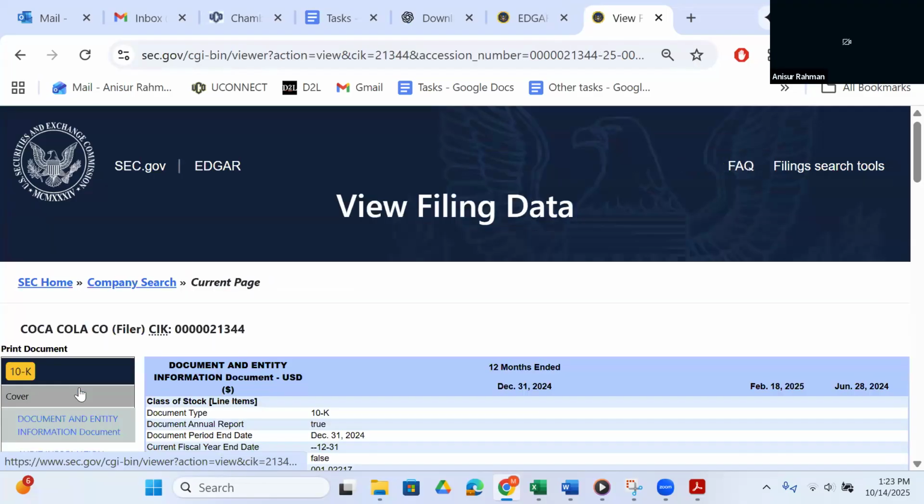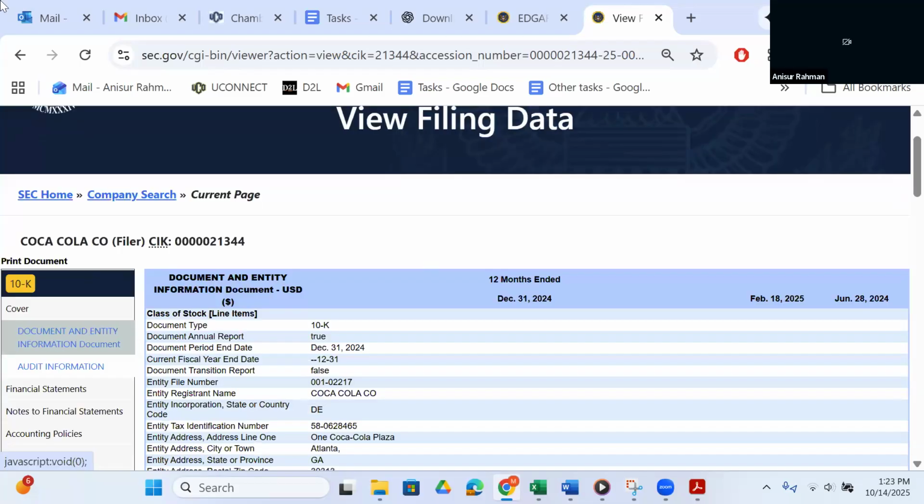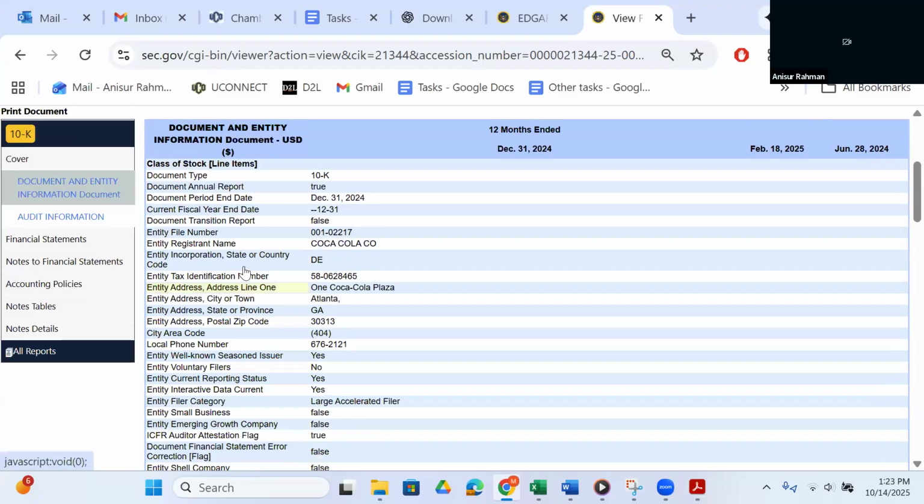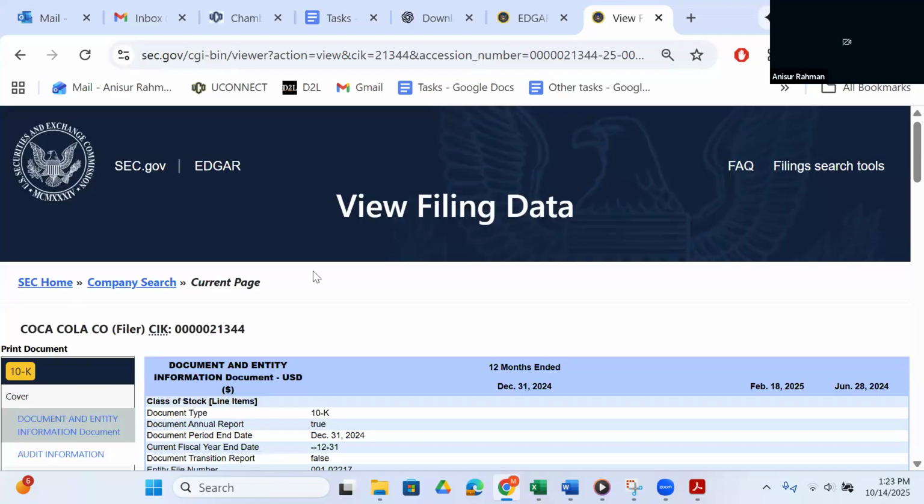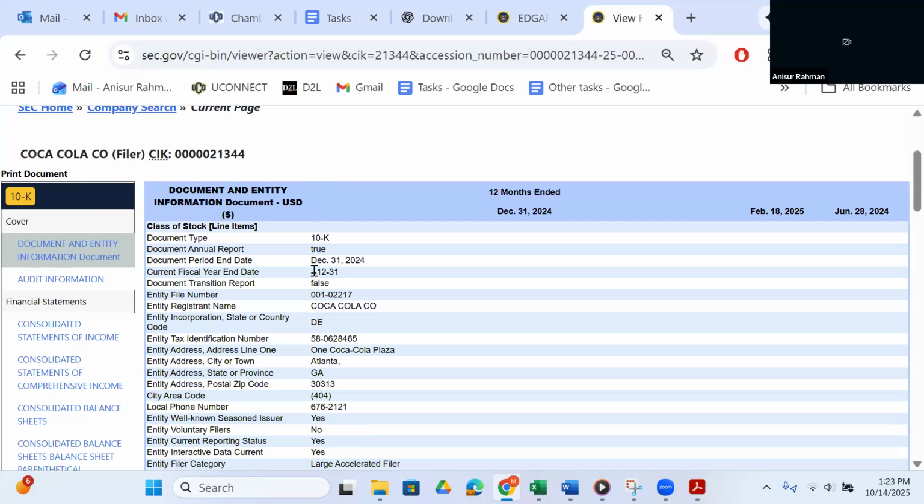We are going to still press on filing, interactive data. So I followed the same steps so far, but now in the past, there used to be an option called view Excel document, something like that, but that is missing now. So what we have to do, we have to click on financial statements. And then we need income statement. So the first one is the income statement for Coca-Cola, consolidated statements of income.